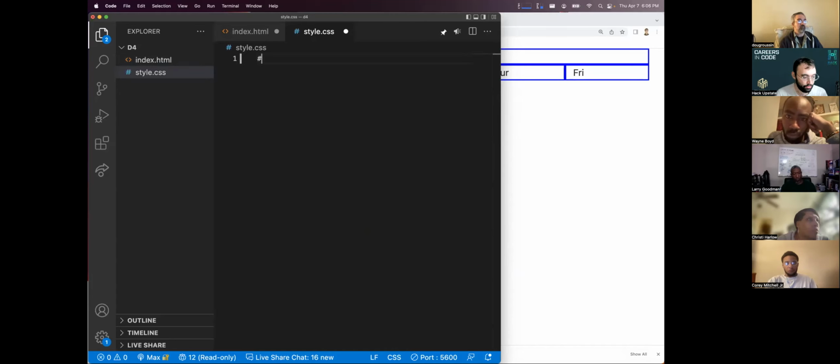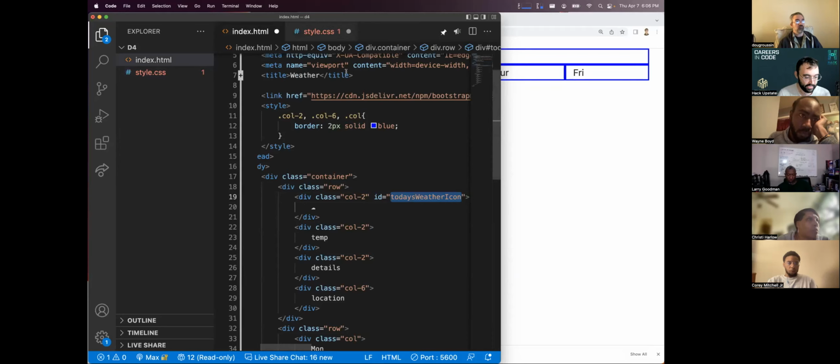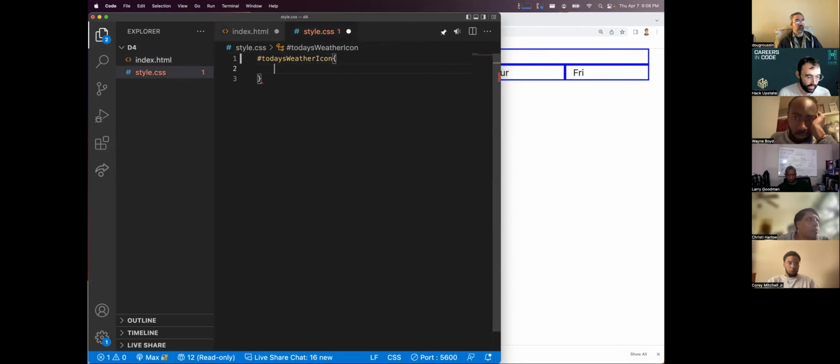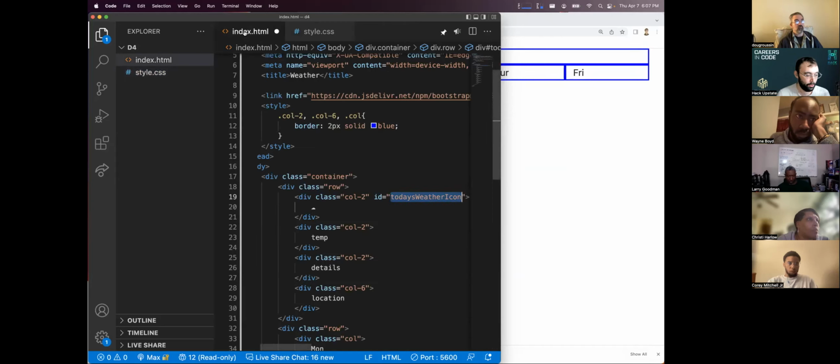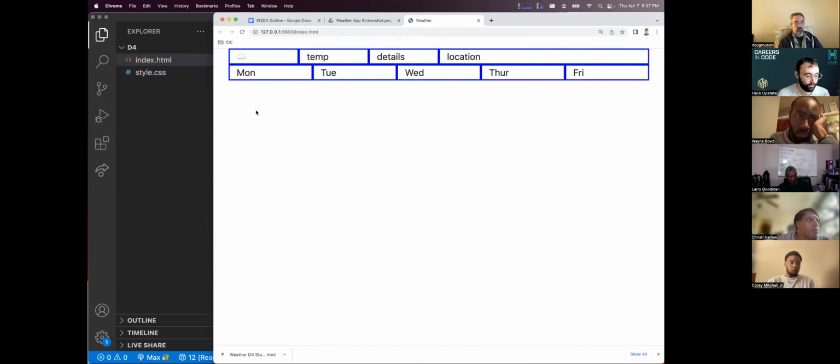And I'm going to use a hashtag because that's how I link to an ID. I'm going to paste in my today's weather icon, and I'm going to say I want that to be big. I'm going to start with 36 pixels and see what that looks like. So I'm going to save both of my files. I'm going to come over here, and my clouds are still the same size.